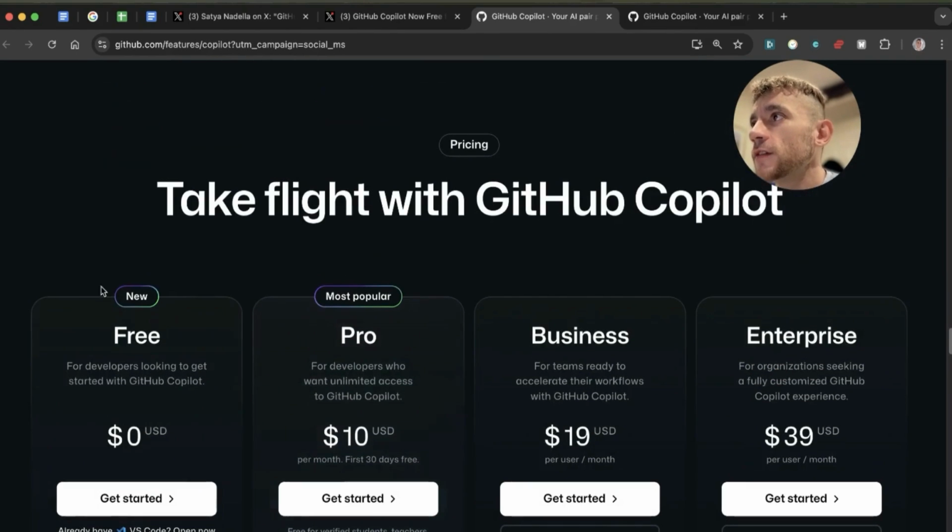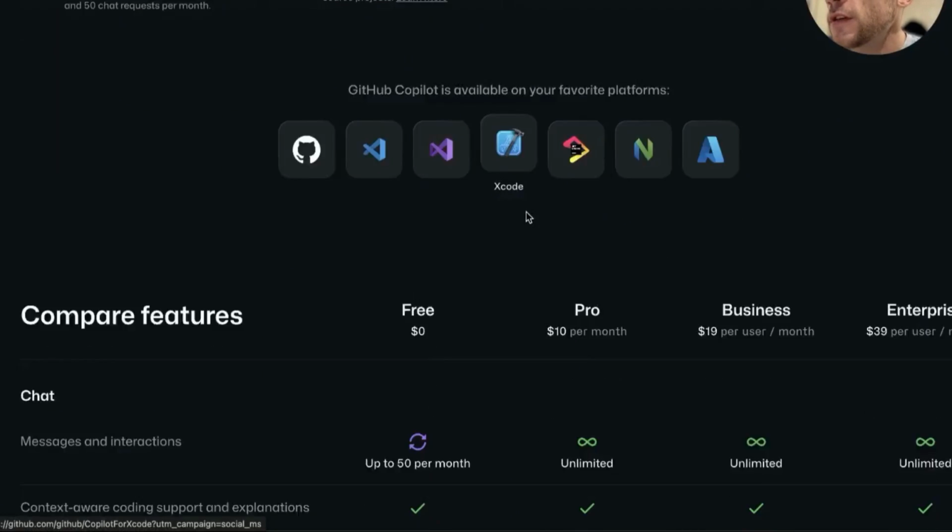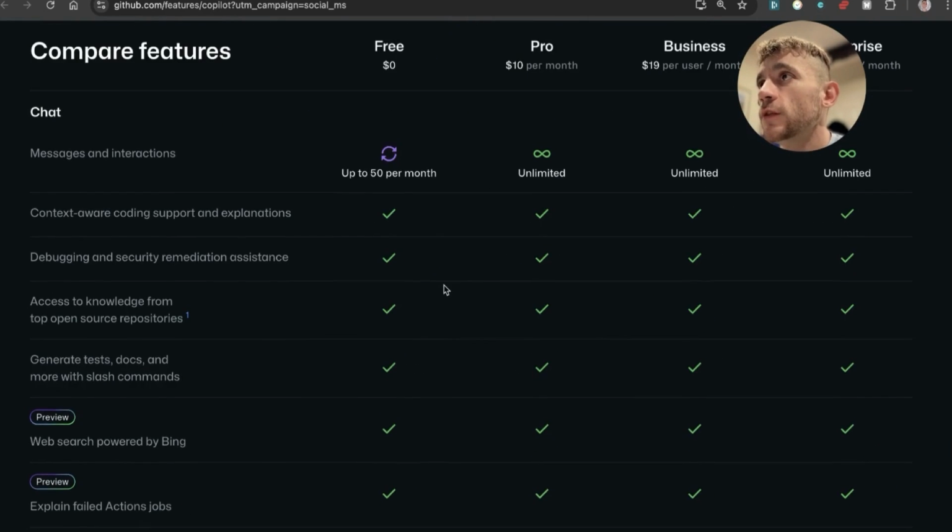You can see the price in here. For example, the free version, which literally just came out a few hours ago, gives you up to completions and 50 chat requests per month. And then there's a package for $10. Actually, with this, you get 30 days free anyway, so you could probably just cancel the trial and get even more credits. But you get the gist. This is how it works. This is what you get, etc.